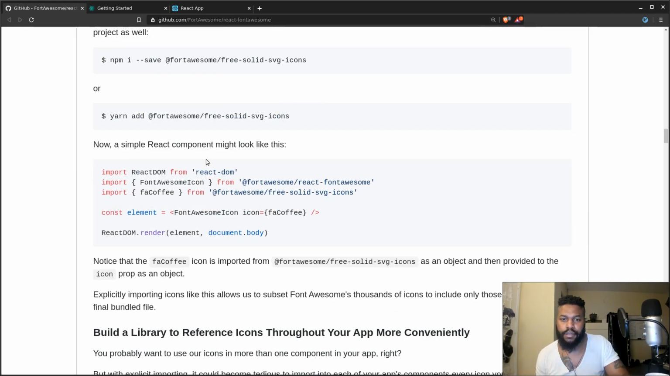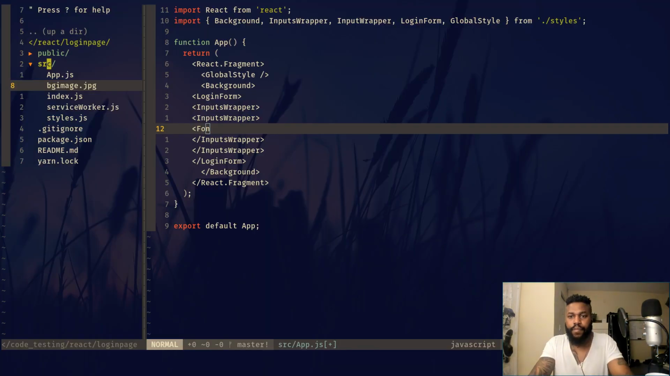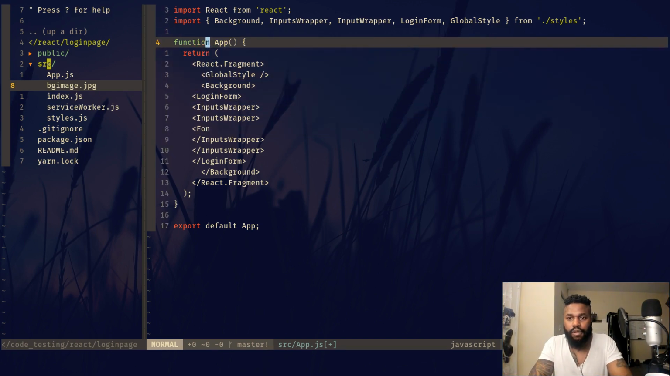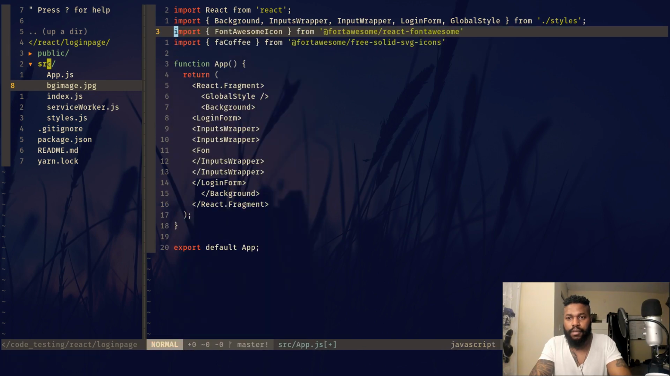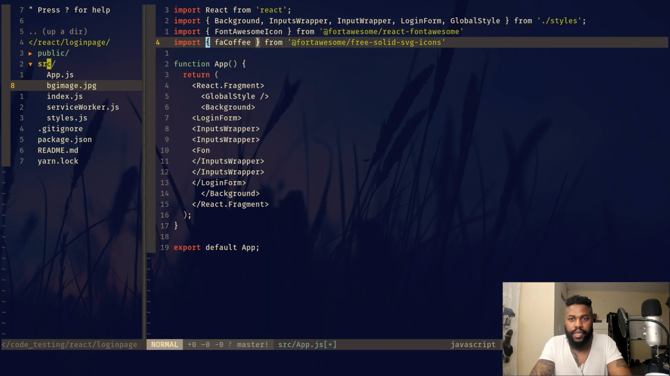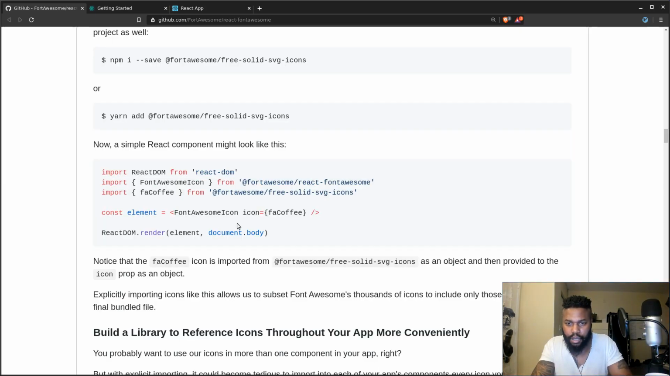All right, so is that how you use it? Yeah. So I guess I need to do something like this. Let's just import this before. Oops. Oh, come on. And this won't be FA coffee. The first one is going to be the username, so it's going to be FA user, I think. So now we can copy this. I don't mind copying and pasting.